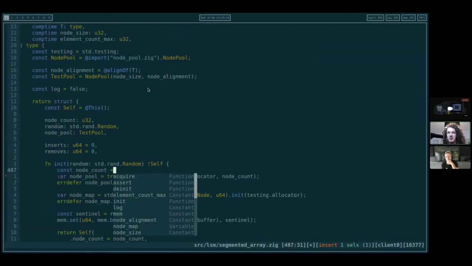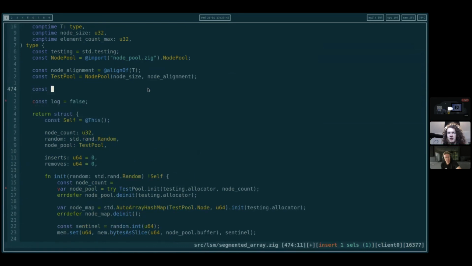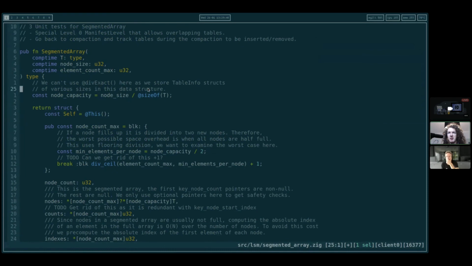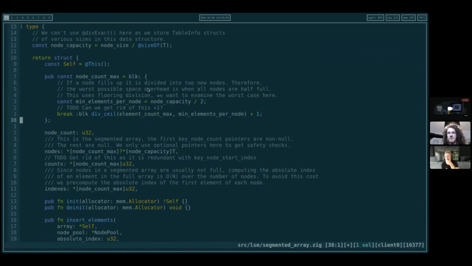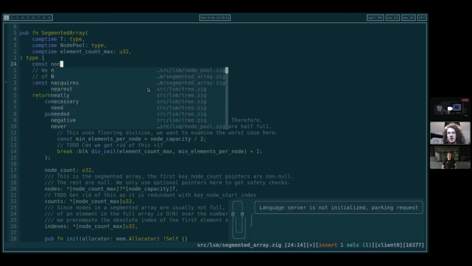Okay, so node count is going to be, well, we need to create our type then for our test array. And apparently this now needs to be generic over the node pool as well. Maybe instead of passing in node size here, we just need to pass in the node pool type and then get the node size from that. Yeah, that makes a lot of sense. Type, and then node size. We should have here just a constant node size, I think.